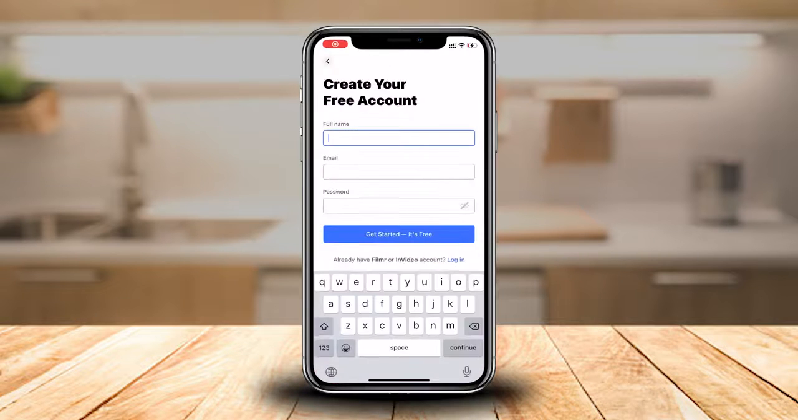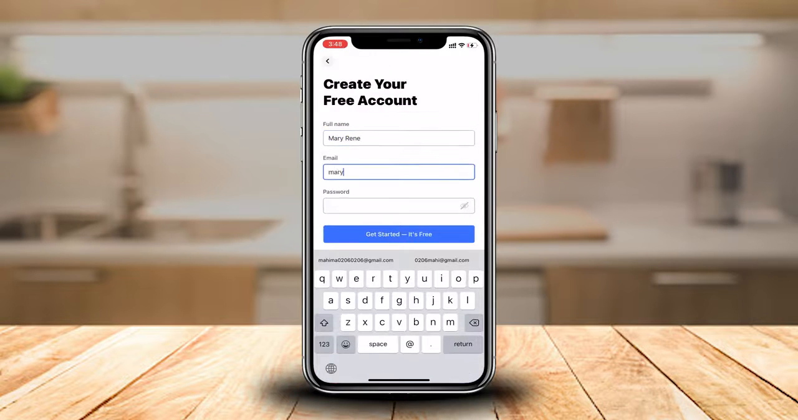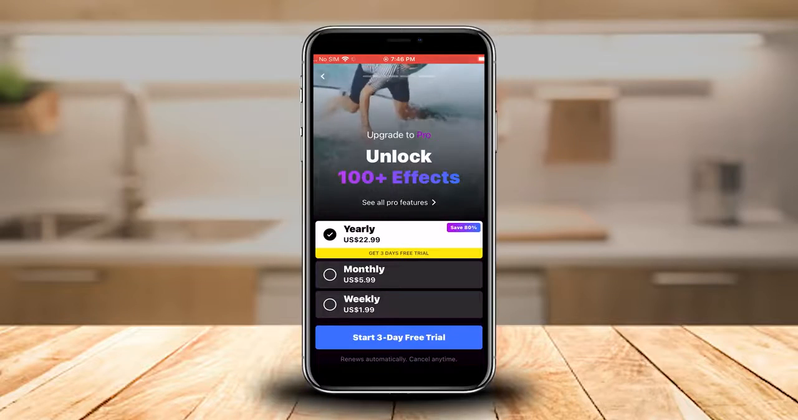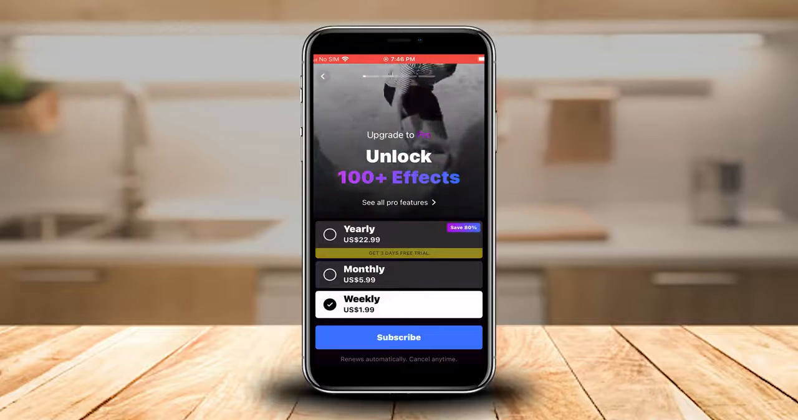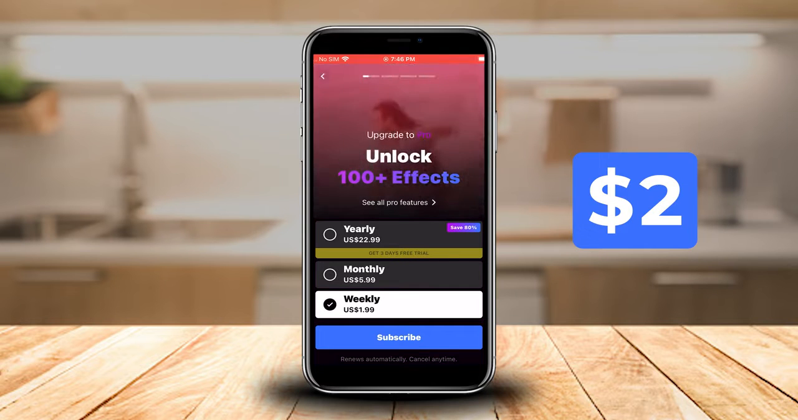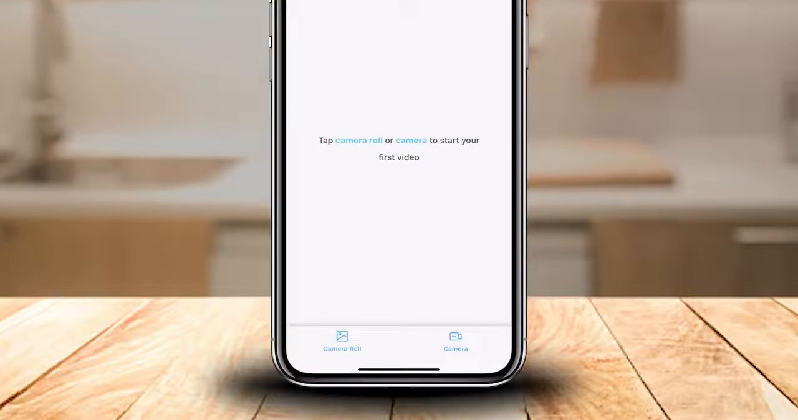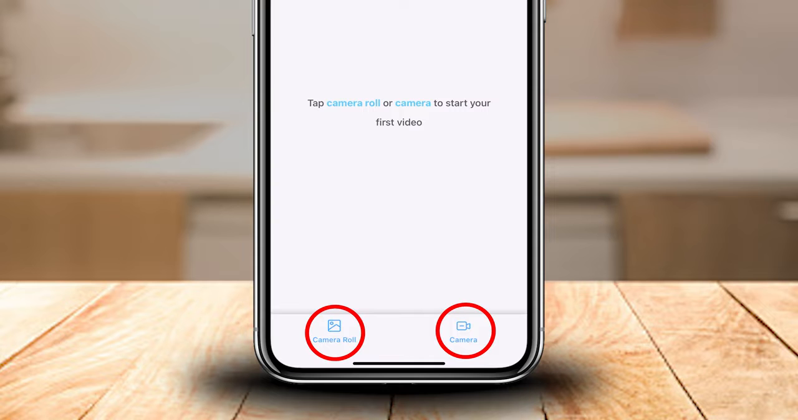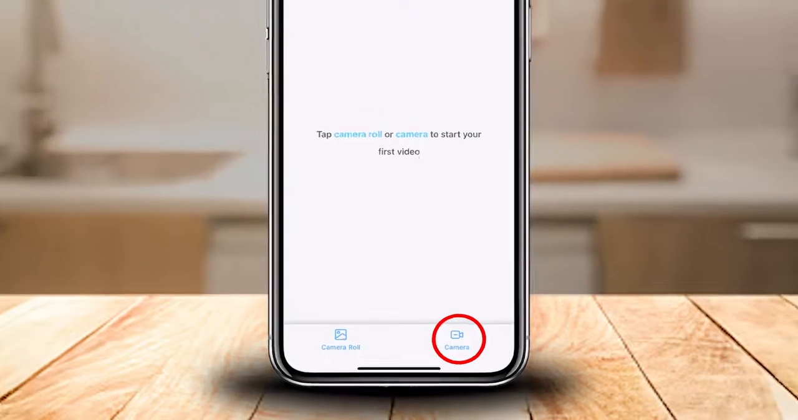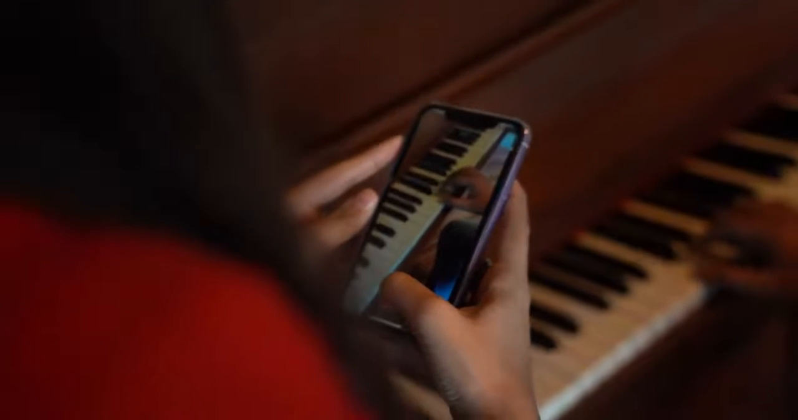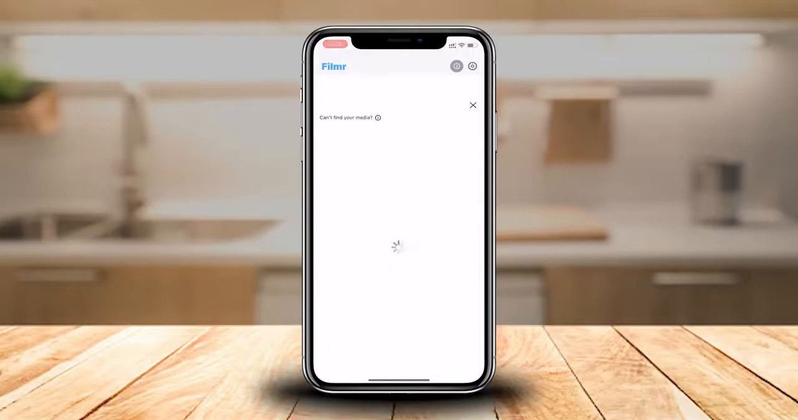If you don't have an InVideo account, you can always create a new account too for free and use all of the editing features on your free plan, except for some of the effects, text styles and transitions that are only available to Pro users. If later on you feel like you need some of these features, you can always upgrade for as low as $2 per week. Now once you've signed in, you will see two options to import footage. You can either click on camera to shoot footage on the Filmr app itself, or you can import it from your phone's gallery.